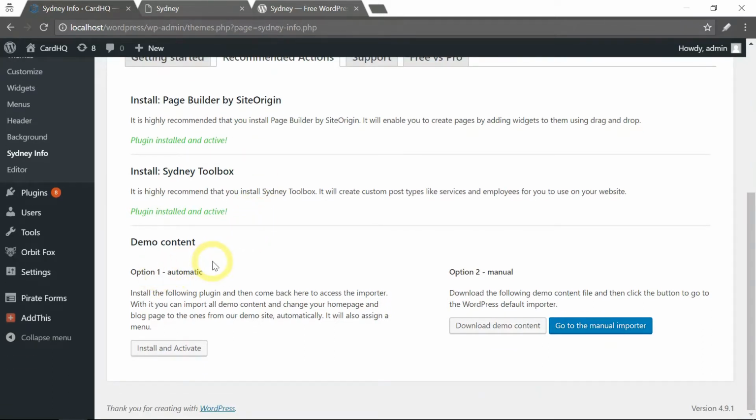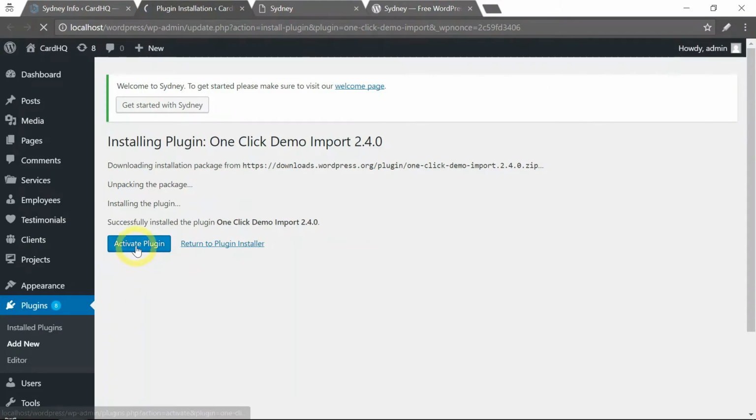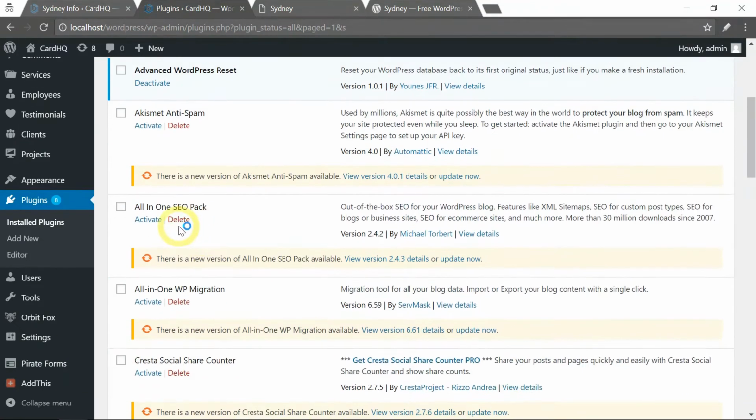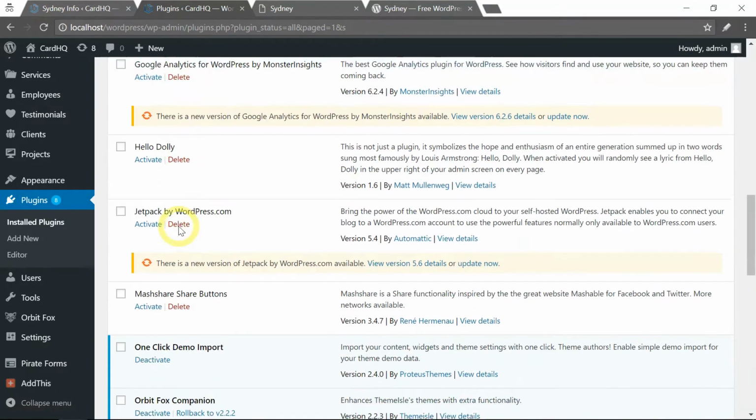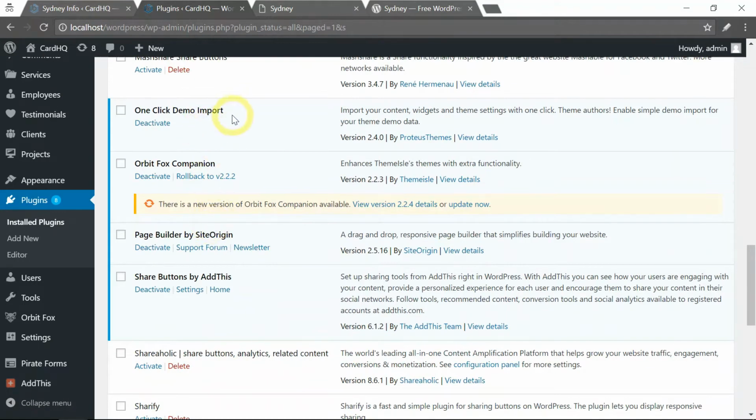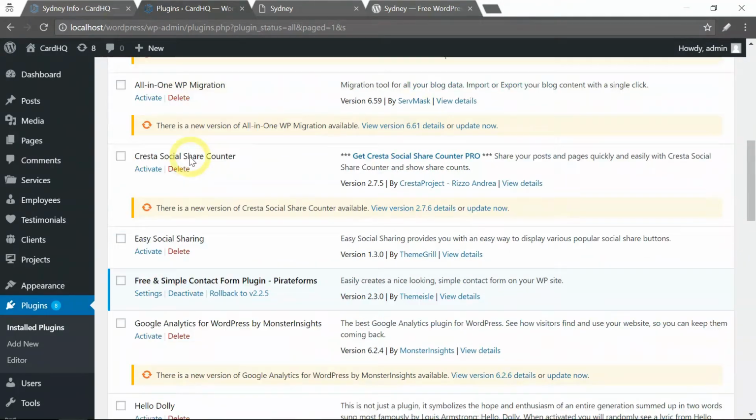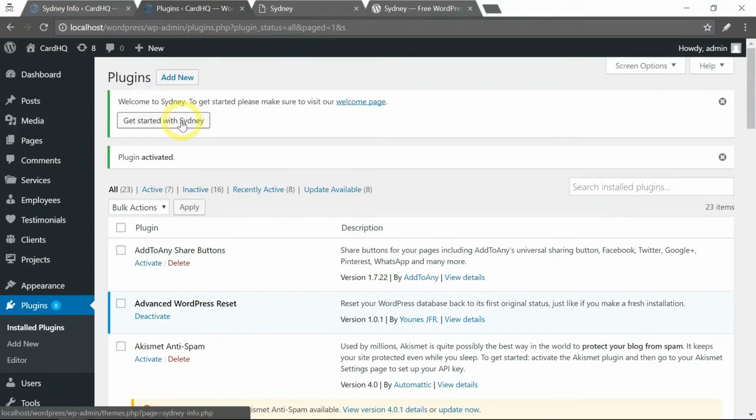Next, let's go ahead and install the demo content. Click on this button, Install and Activate. Then click on Activate Plugin. It essentially installs a one-click demo import plugin for you. You'll find the plugin over here. Now return to that Get Started page.